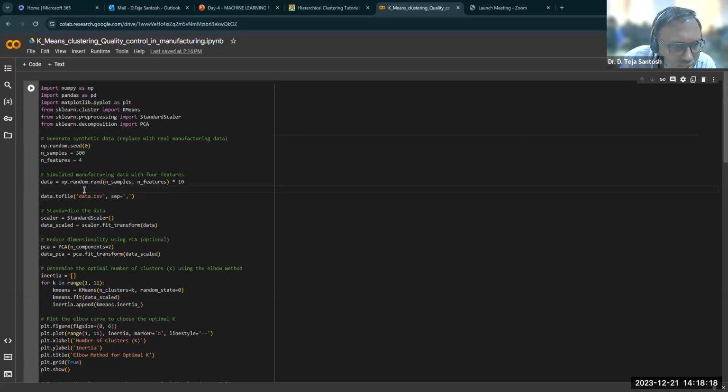Now we are generating that data in the form of pairs, in samples and in features. And now we are multiplying that value by 10. What does this mean? You are increasing the size of the data 10 times.